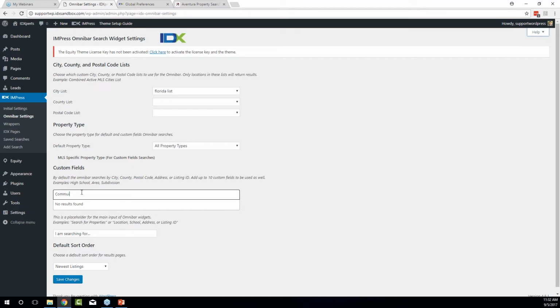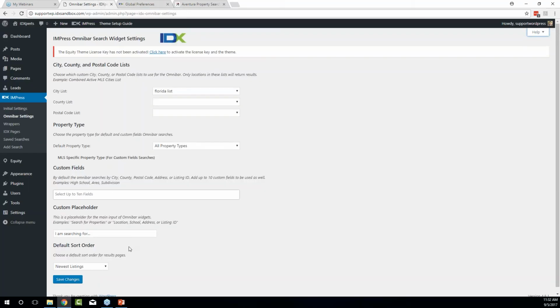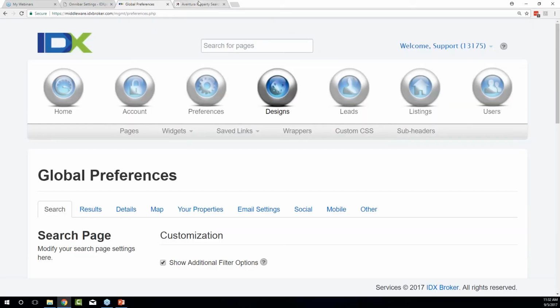So typically, if I start typing in the name of a field, it'll show up and auto-populate down here where I can click on it, and it will add it to that search bar. It looks like our test system doesn't have the fields added at the moment. So if you want to learn more about the Omnibar, just go to support.idxbroker.com, type in Omnibar, and it'll give you further instructions on how to customize the Omnibar for your site and for your searches. So for the moment, we're going to move into the IDX Broker dashboard.